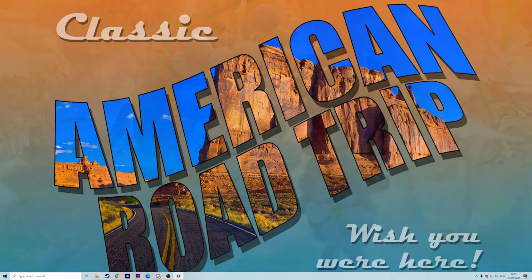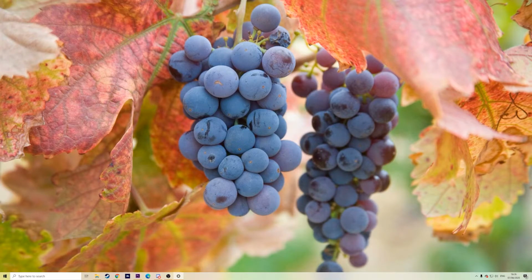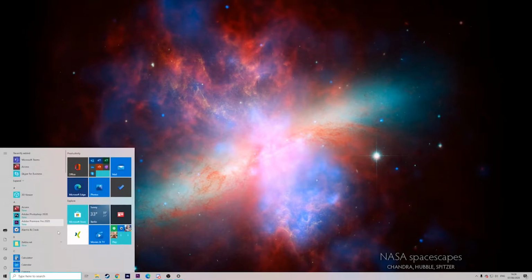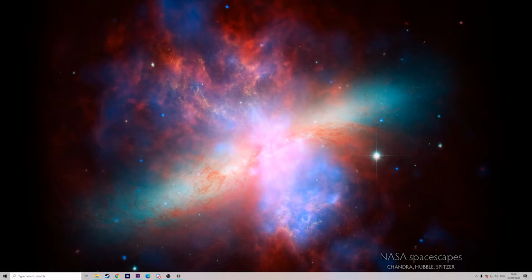And the next theme we have is Harvest Time, which has some nice grapes on it, which I love to eat. And it looks very high definition as well. We have NASA Spacescapes, which I actually love because I am a big fan of space. And this is pretty interesting and it also fits in pretty nice with the turquoise.